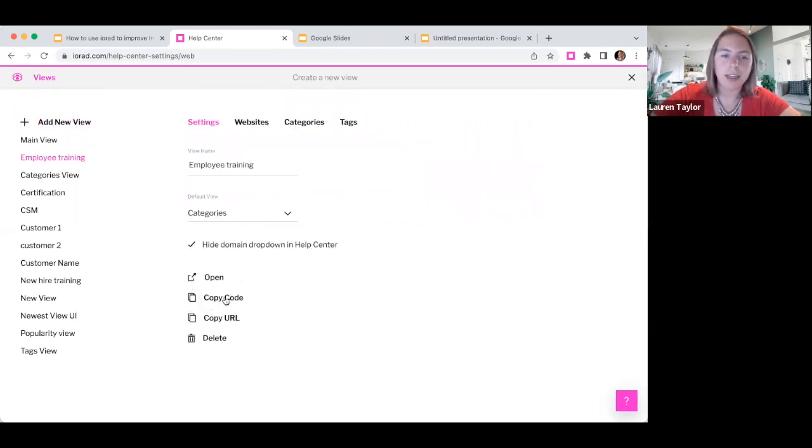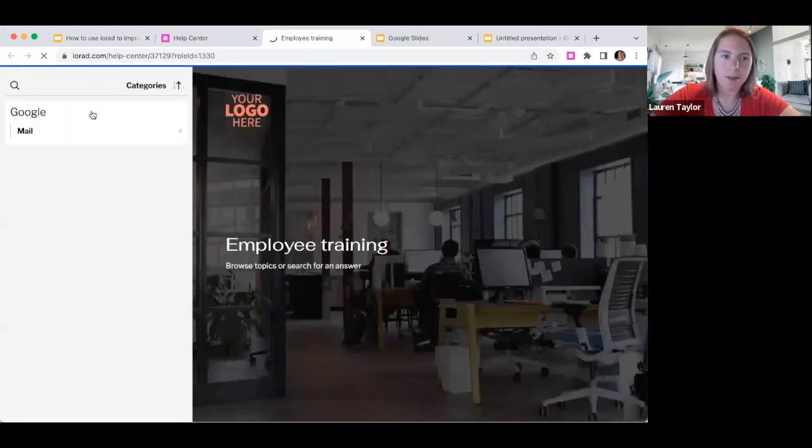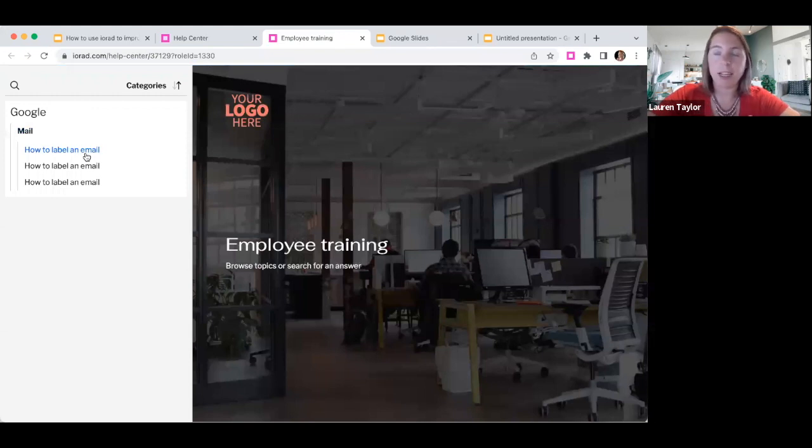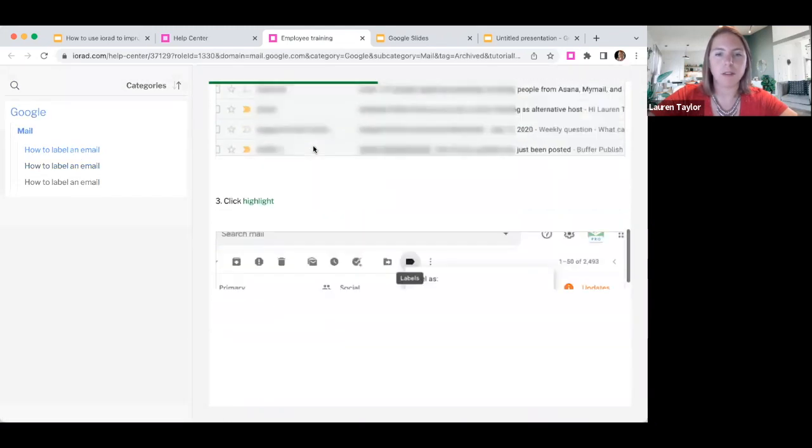Now I can copy the embed code, copy the URL link, and then I'll just open it here and see what it looks like. Like I said, you can share it via the link, or you can embed it inside of an intranet or anywhere like that. And it's just a quick and easy win to be able to access all your training tutorials in one place. They can search them and view the tutorials like so.